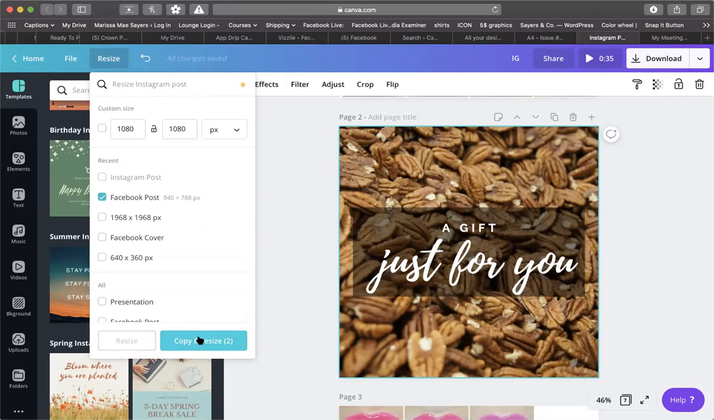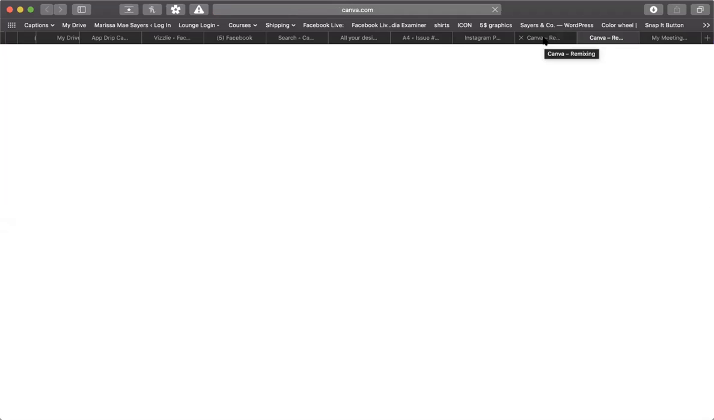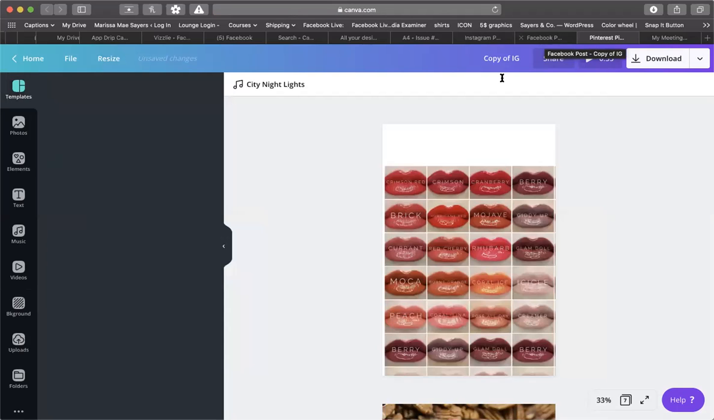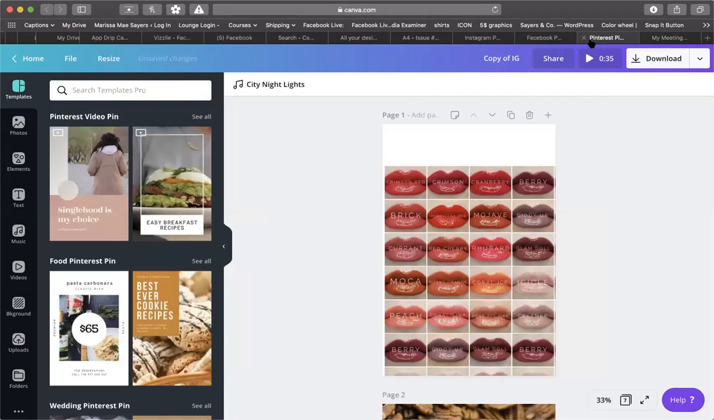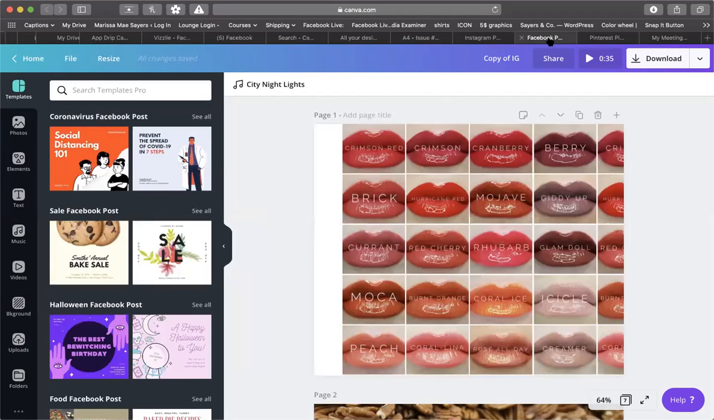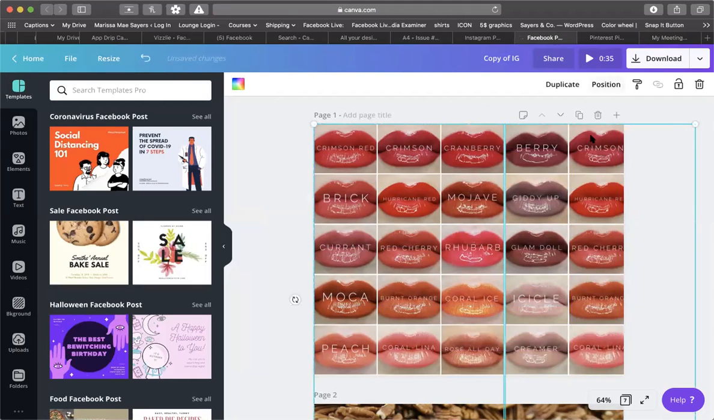You click copy and resize, and now these 2 other windows will open up, and all of those graphics that you made will be resized. So this is resized for Pinterest pin. You can see that up at the top right. And this one is resized for a Facebook post. So there is some tweaking that you'll need to do because you did resize it.